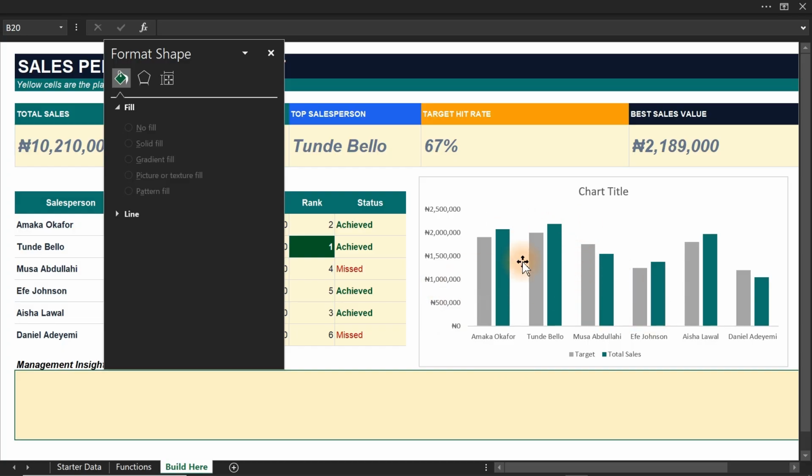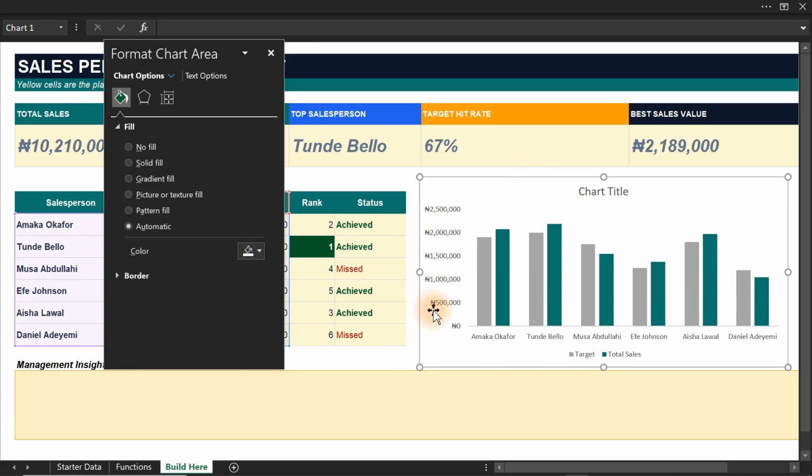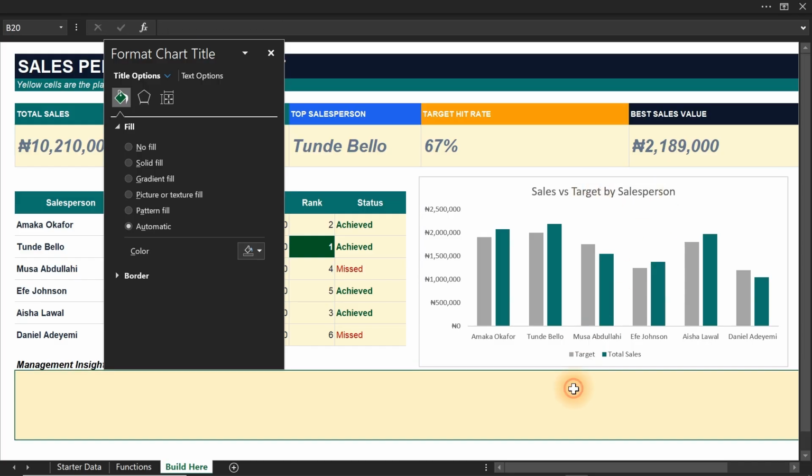So we don't want to have the data label. For that, if you don't want to have the data label on it, what you can do right now is to make sure you don't tick off this particular y-axis. It's very important. This is what you need to do. Over here now, we have to rename this one to sales versus target by salesperson. So can you see it now?